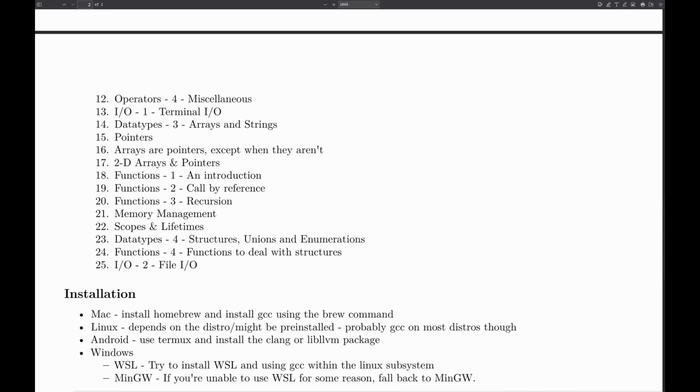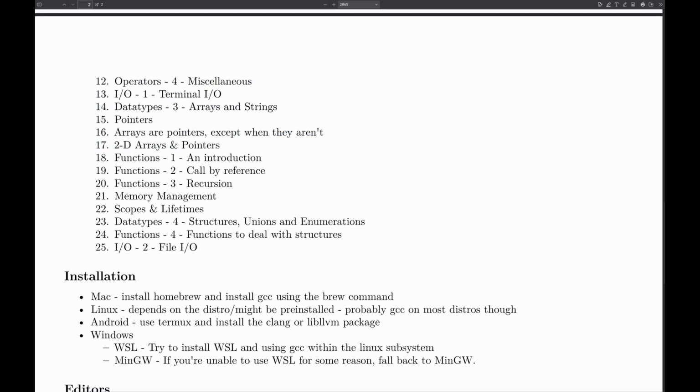We have input output terminal, input output arrays and strings, pointers, and some more stuff for pointers, and then functions. Again, split into manageable chunks. So functions 1 is a little intro. Functions 2 is going to get into the concept of something called call by reference. And function 3 is recursion. I don't know of a one-line summary of recursion, so let's just keep it for later.